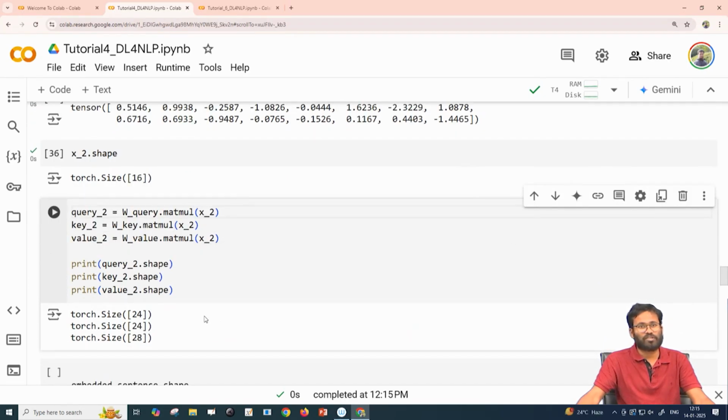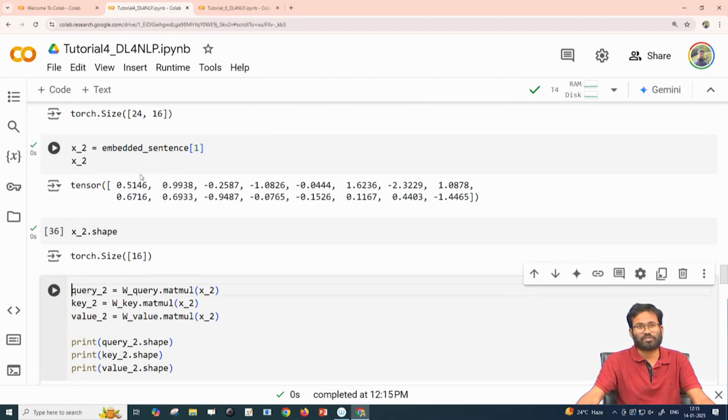Then for the second word we need the query 2. For the x2, which is the embedding vector for that particular word, we want to calculate query 2. How can you do it? You pass that embedding vector through the query matrix. You simply do a matrix multiplication of W_query with x_2, where x_2 is my second word's embedding.